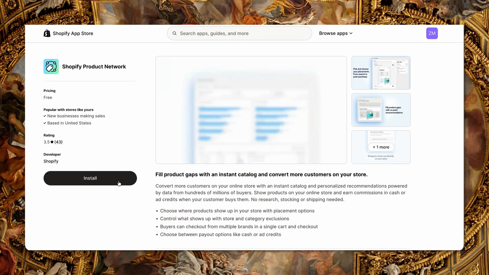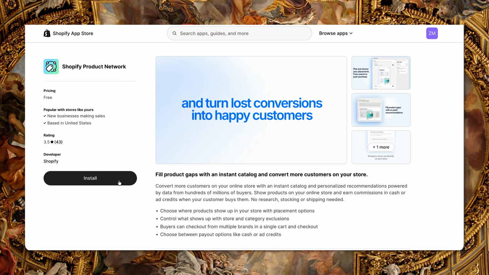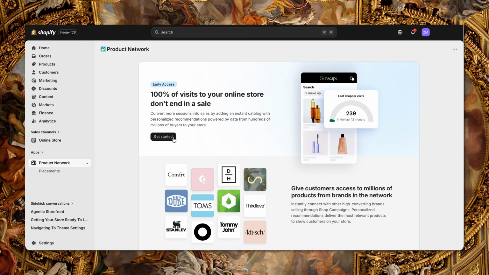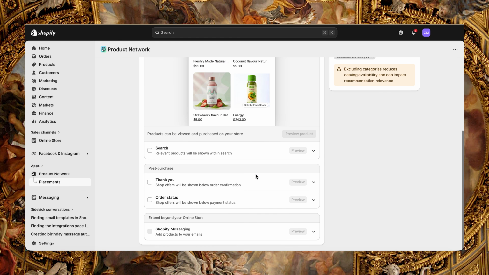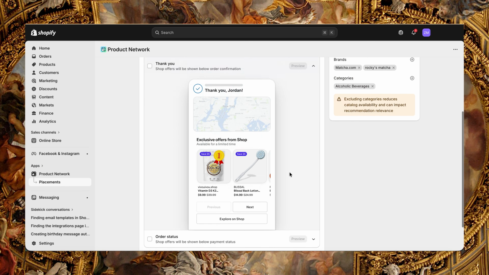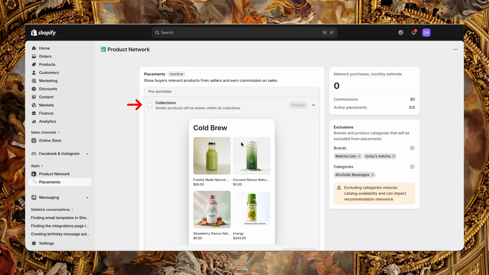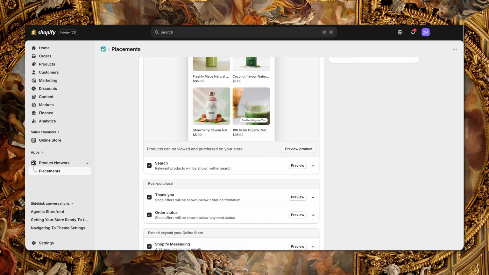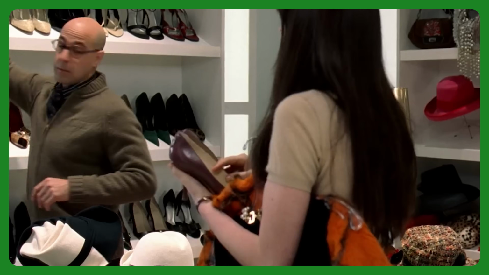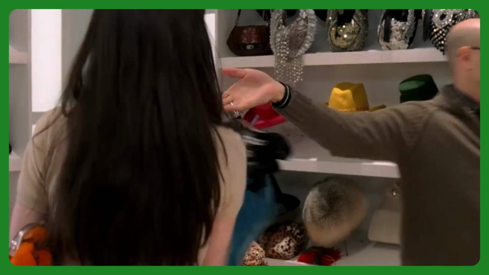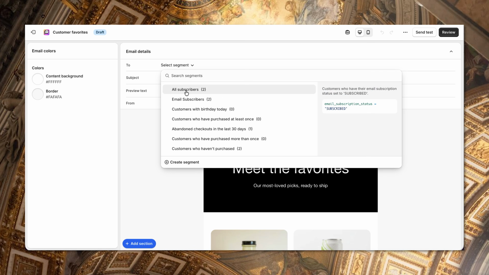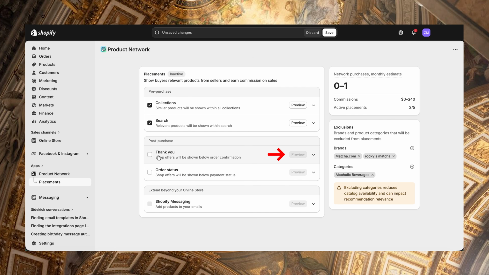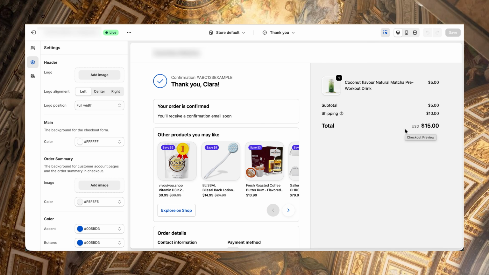To get started, install the Shopify Product Network app from the Shopify App Store. Once it's installed, go to Apps, then Product Network, then click on Placements. From here, you choose exactly where seller products show up on your store. You've got pre-purchase options like your search results and collection pages. So when customers are browsing, they see relevant products from other brands mixed in. And you've got post-purchase options like your thank you page and order status page. Perfect timing since customers just bought something and might be open to related items. You can even add these products to your Shopify messaging email campaigns. Each placement has a preview button so you can see exactly how it looks before turning it on.